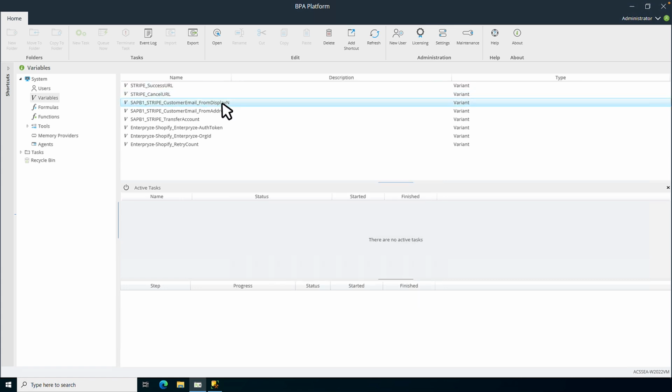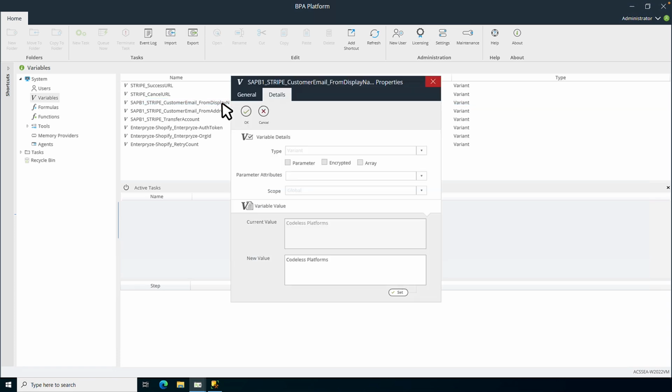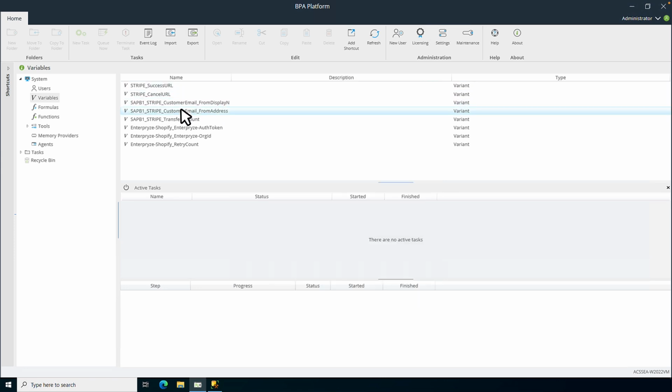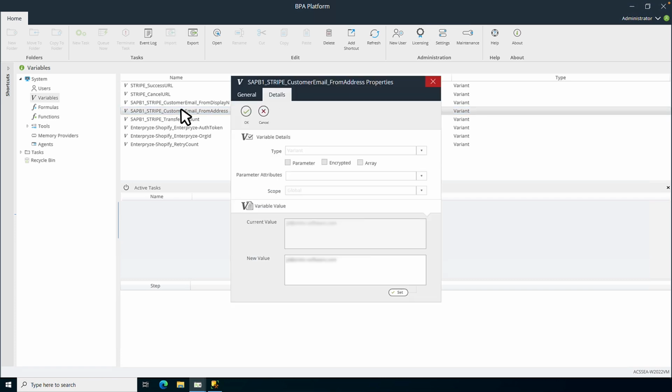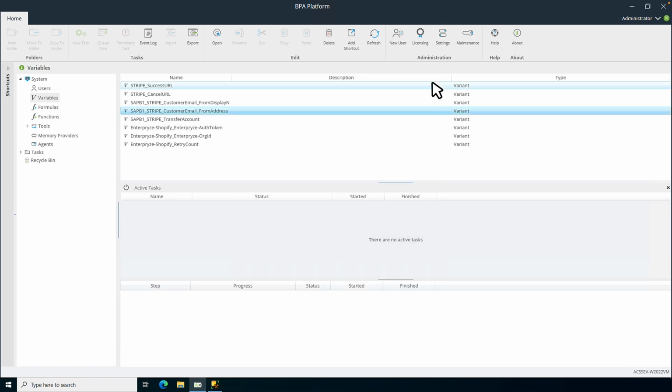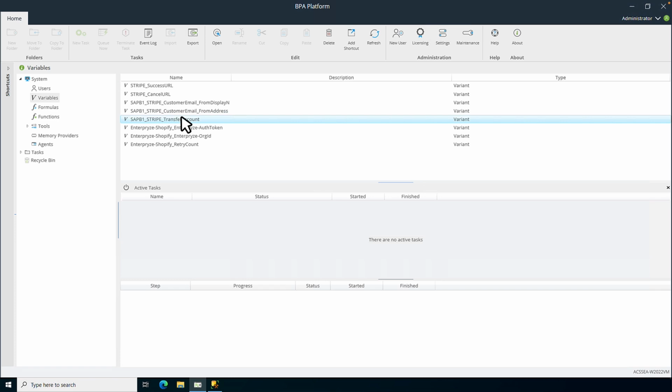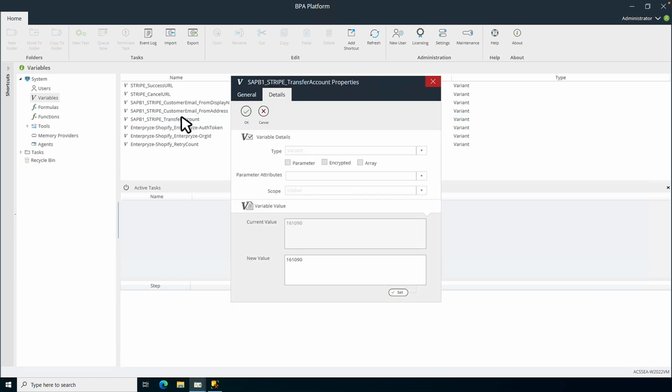SAP B1 Stripe Customer Email from Display Name. This is the display name of the customer email with the Stripe Checkout URL link. SAP B1 Stripe Customer Email from Address. This is the actual email address of the sender of the customer email with the Stripe Checkout URL link. SAP B1 Stripe Transfer Account. This is the transfer account in SAP Business One where Stripe payments are charged.